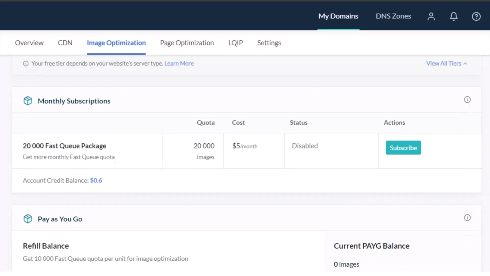There are two image processing queues at work, the fast queue and the standard queue. QUIC.cloud gives every domain some free fast queue quota every month. Once it is used up, though, all further requests are sent to the standard queue for processing. If you want to get back in the fast queue after exceeding your allotment, you can choose a monthly subscription that allows you to send 20,000 additional requests to the fast queue.